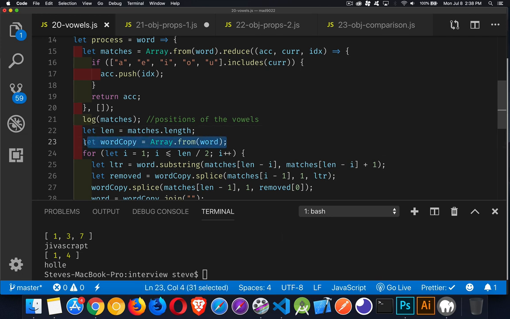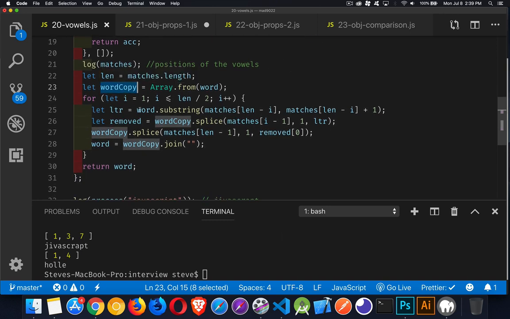All right, so I'm getting a copy again. I'm taking word, converting it to an array again. So this is my copy of it. And I need that to be able to move the first vowel to the last position, the last vowel to the first position. To be able to do that swap, I need at least two variables to do this. So that's why I'm creating this copy. Now for my letter, I'm going to get a substring of word, which is the actual string, and I'm going to go to the very last position in the array. So that would be the 7 here.